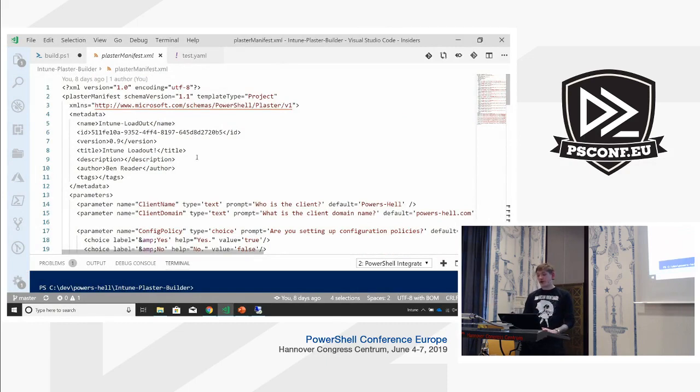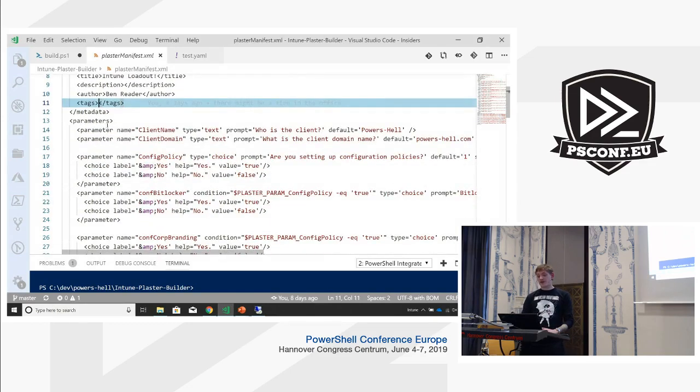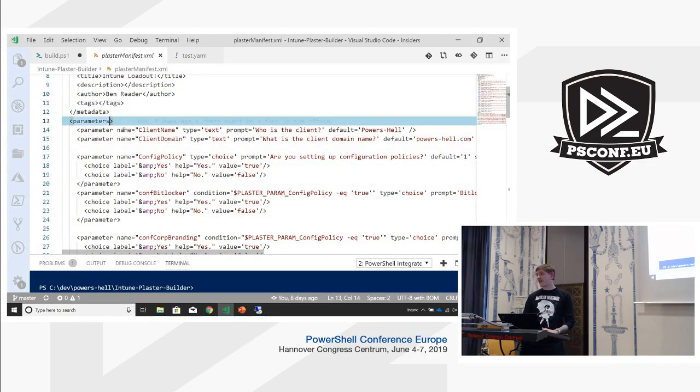So not a lot of this is actually complex. We've got the name of the Plaster template, which is Intune loadout. We have a unique ID, the version number, which you can change for each iteration, the title, a basic description, who wrote it, and some tags so that you can identify it. And then all we're doing here in the parameters is defining the questions that the end user will answer.